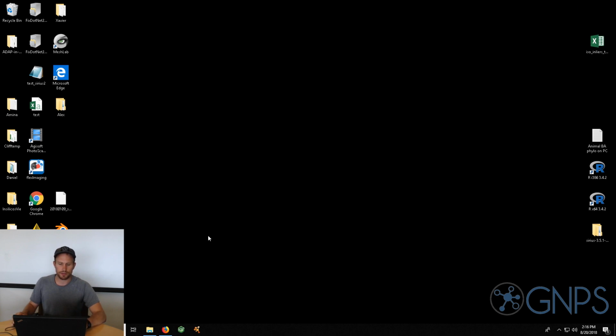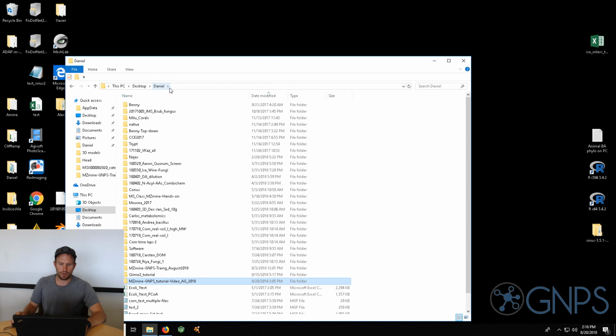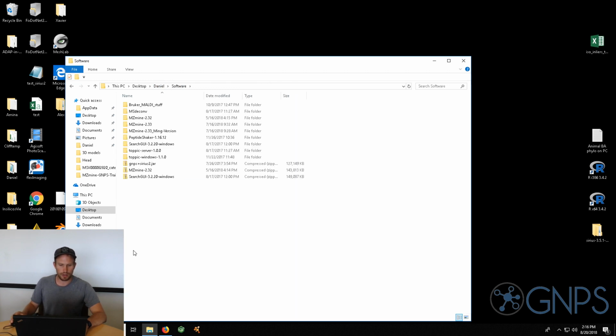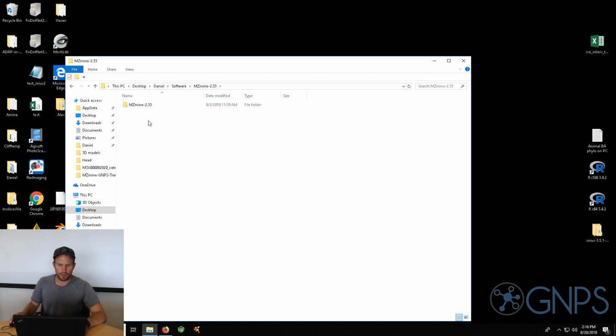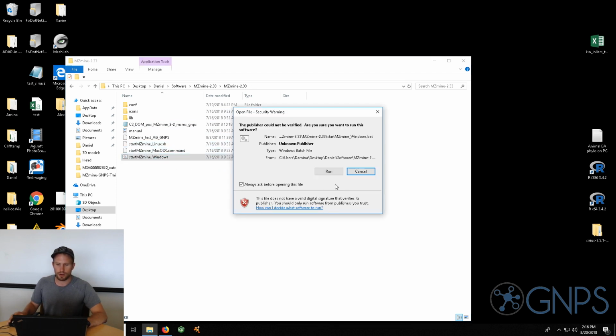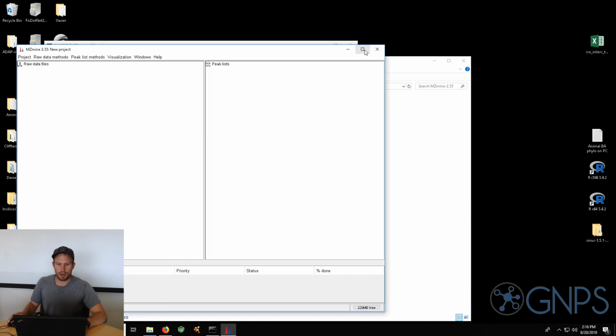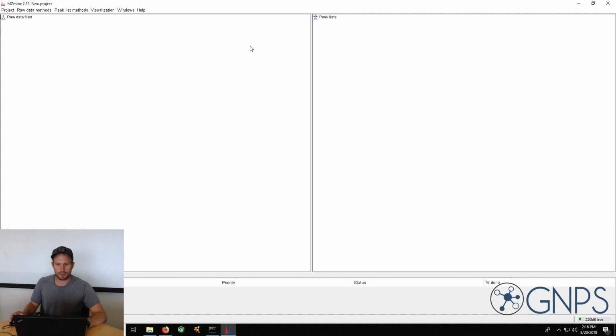How we start is we first open MZmine, therefore I go to the downloaded folder. This is here in my software package, and then go to MZmine 2.33. And for the Windows user, you have a batch file here, and also a Linux file for the Linux or Mac users. And then in my case, I just double click the batch file, say run, and then it should open the MZmine graphical user interface.